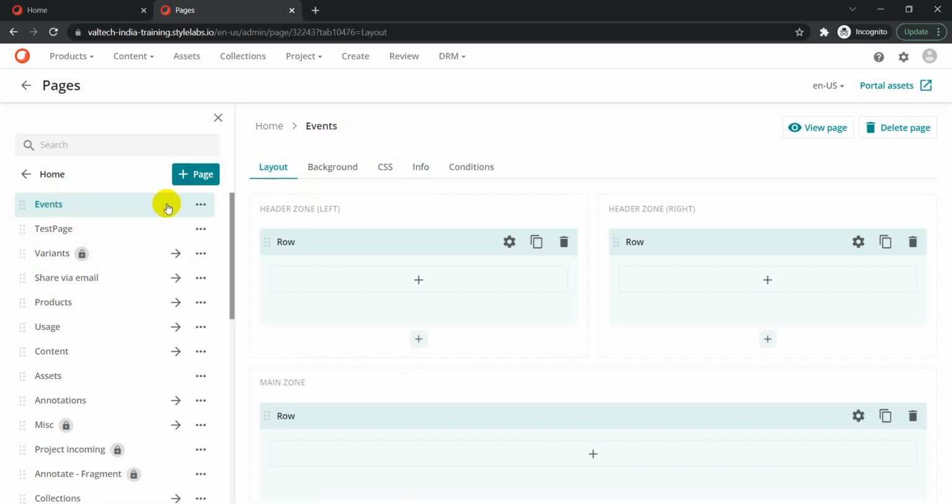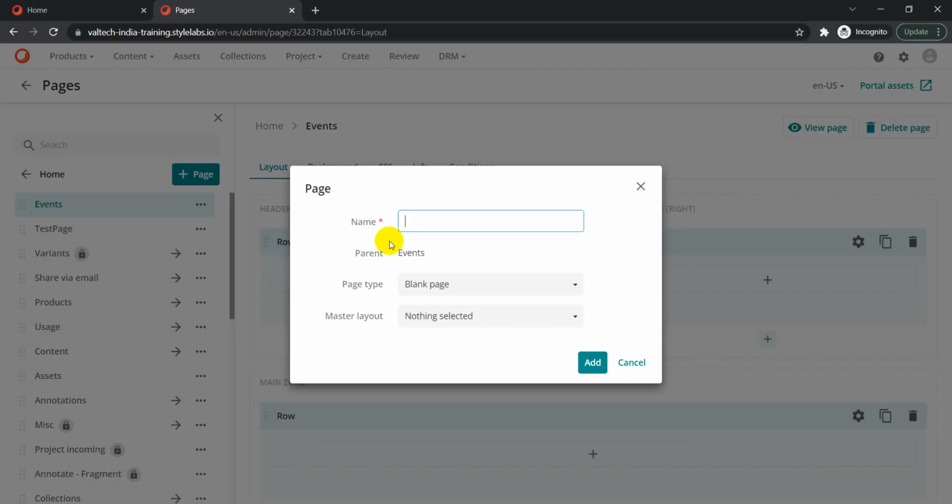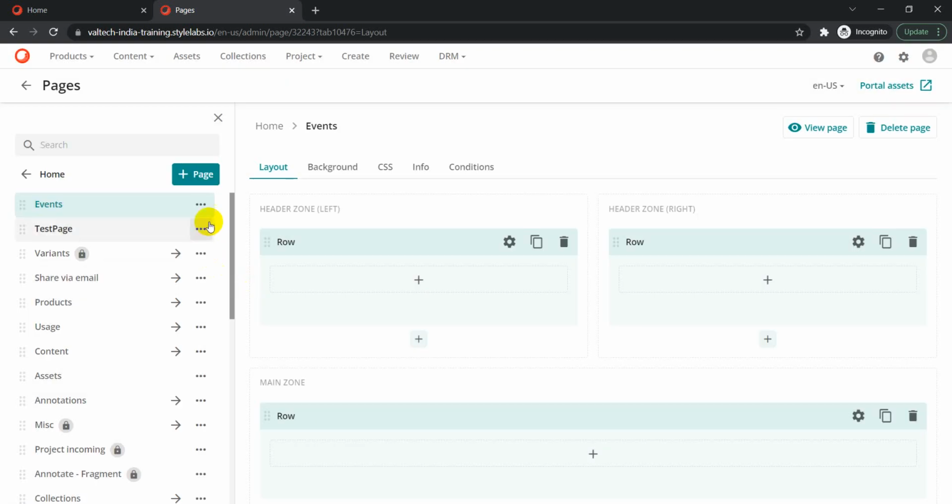So if I click on events, click on this more option, we have this add sub page. Instead of creating a page from here, which is from the root, I can just go to events and then click on add sub page. And we have other options available here, as you just observed, like view page, add sub page, move page, and delete page.